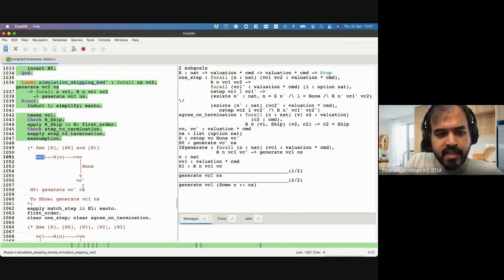We know that VC prime generates ns. So if you look at H0, right, H0 here, we know that VC prime generates ns. So we have to show that if this generates some trace ns, then this also generates the trace ns, right? And here, what we are going to do is we are going to apply our match step lemma.